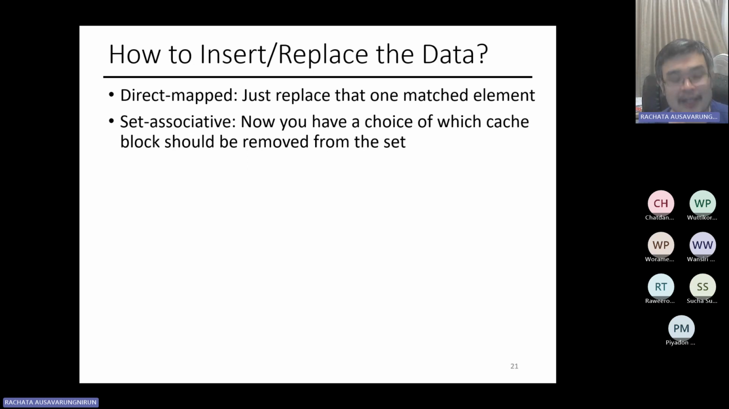Set associative cache is more complicated because now you have a choice. You bring in a new guy. You have 4 seats, with someone sitting in all 4 seats. The new guy says, hey, I need to pick who to kick out from this row. Again, you have a new cache block. There are, say, 4 cache blocks in a row already in the cache set. You need to pick who to kick.